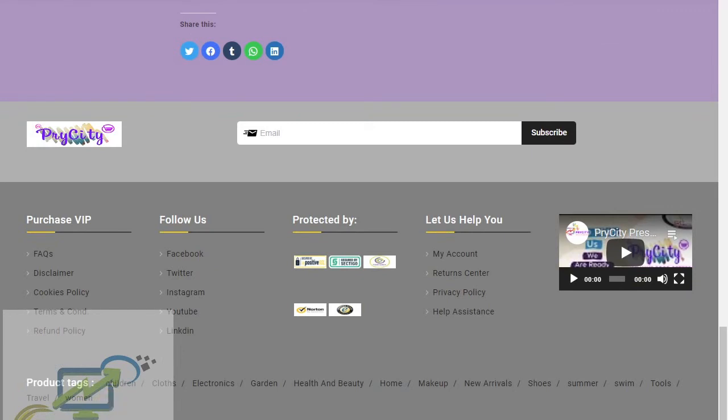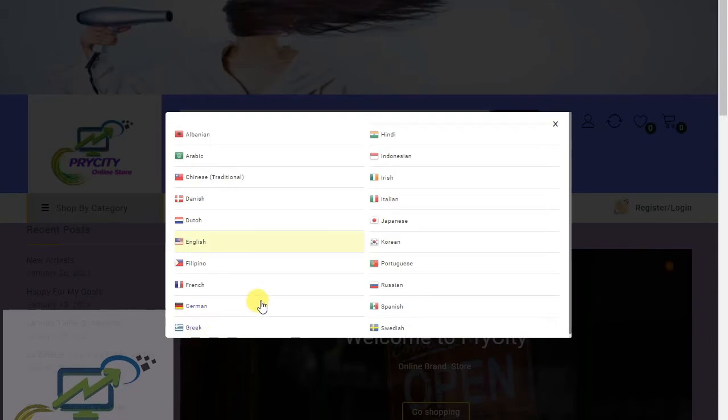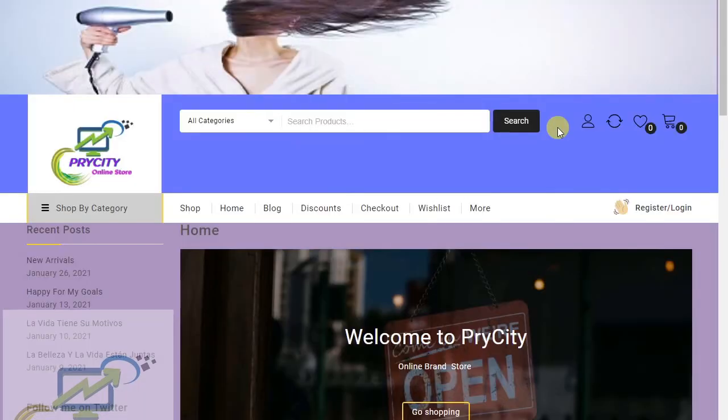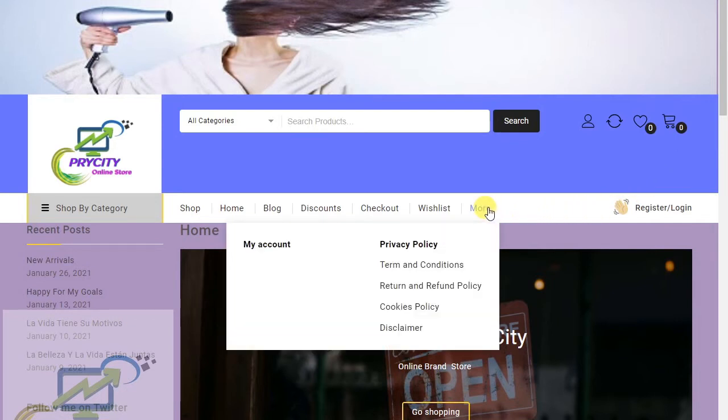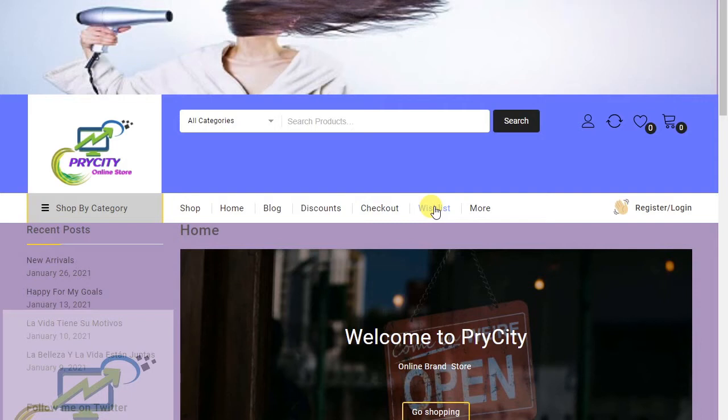So in the bottom, you're gonna see the little flag. It depends where you live, your language. You can decide what kind of language you need to use. So in the top, you see your account, wish list, and cart. This is where you actually buy. Here you're gonna see more about your account, policy, terms, returns, cookies, policies, disclaimer. Like I said, wish list is here too. You could actually go straight to checkout. Here in this area is discounts, our blog, home, and shop.